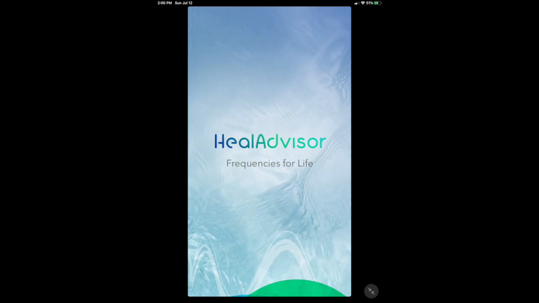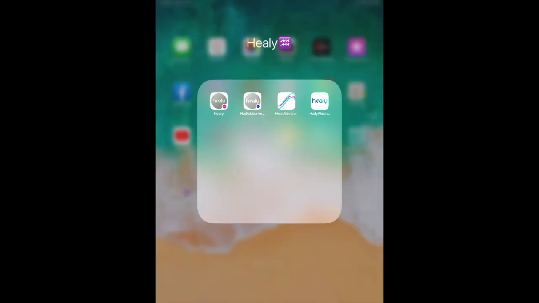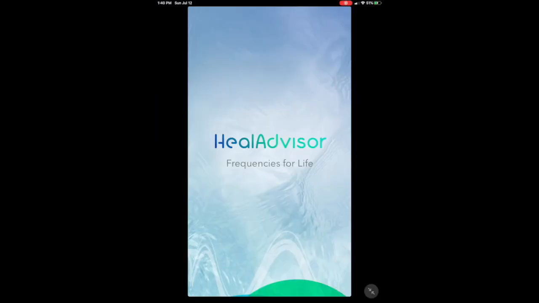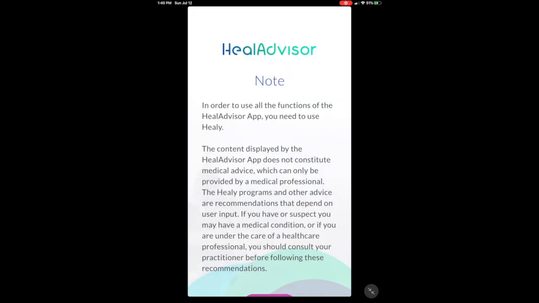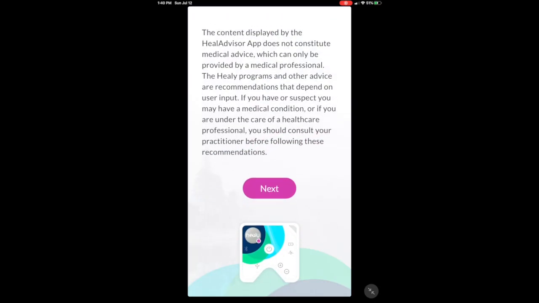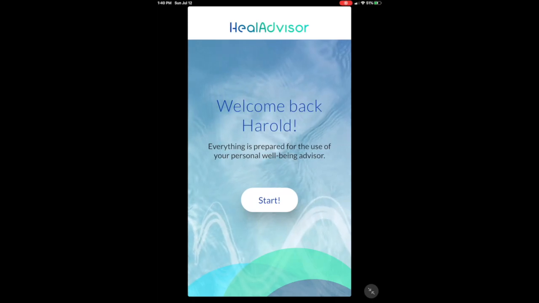You must own a Healy to use this application. Simply locate and launch the HealAdvisor from your smartphone or tablet. As you will read here, the HealAdvisor app does not constitute medical advice. You are now at the welcome screen. Simply press the start button.